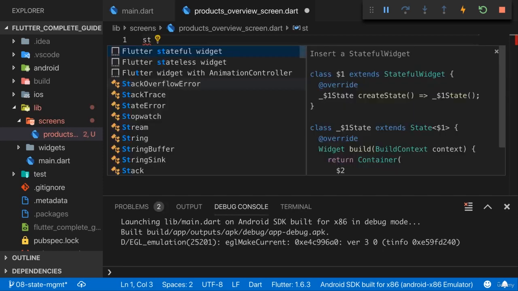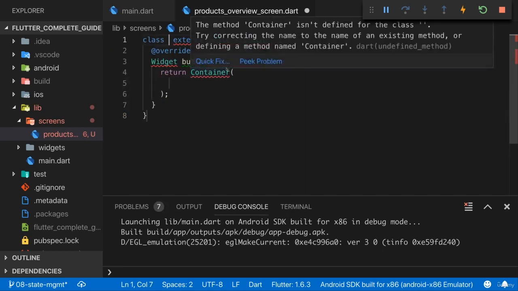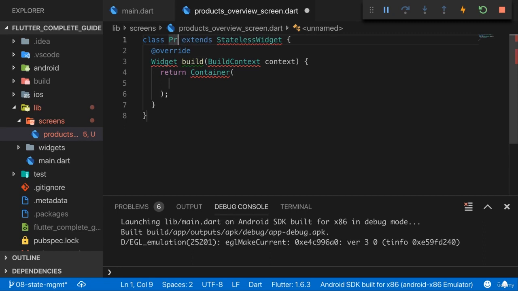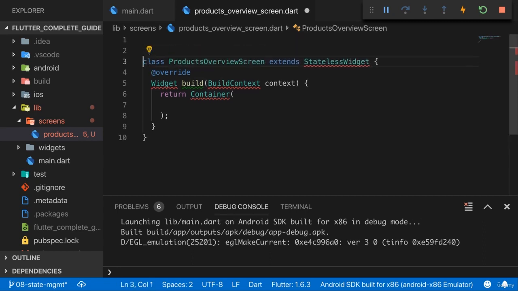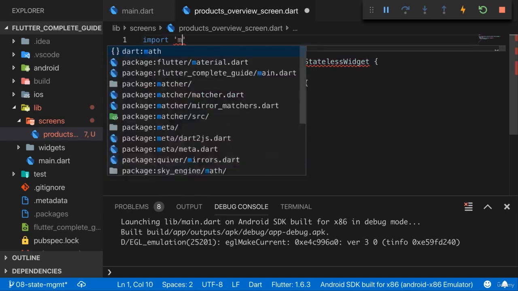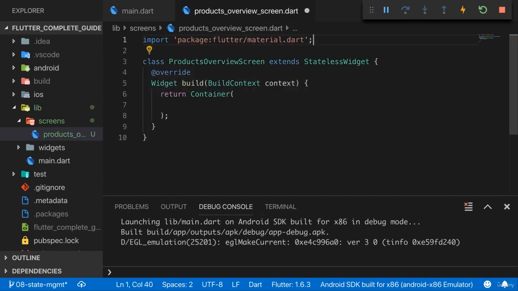For the moment, let's start with a stateless widget in there, create a new stateless widget, which I'll name Products Overview Screen. And as before, of course, we need to import material.dart from the Flutter package here to unlock stateless widget, build context, widget, container, all these types and classes. Now, in the Products Overview screen, I want to render a grid of products. And therefore, we need two things. We need products and we need the grid.